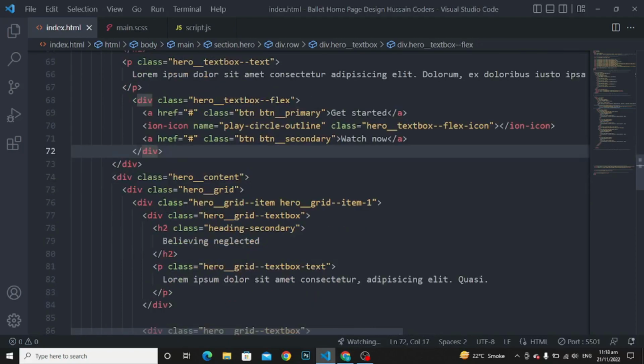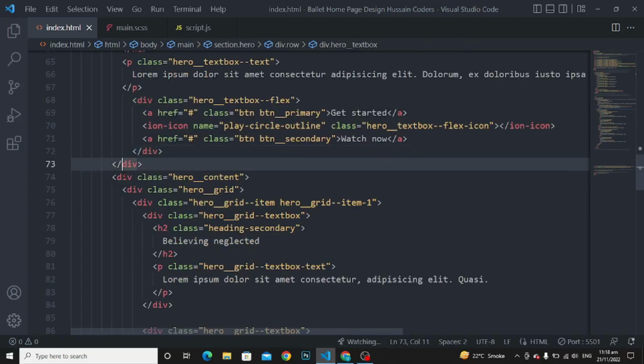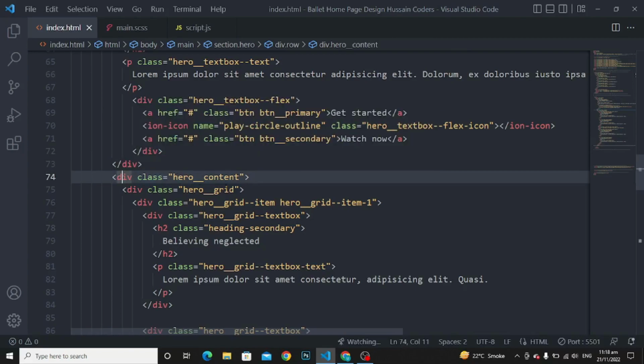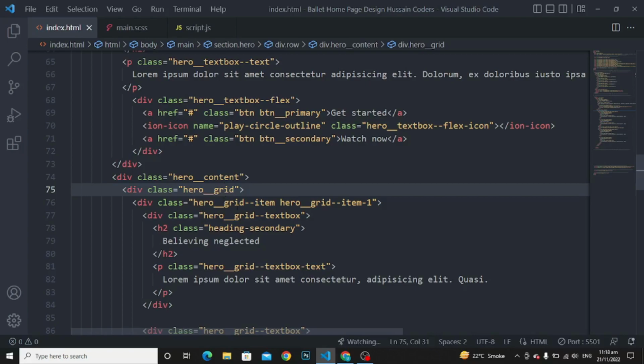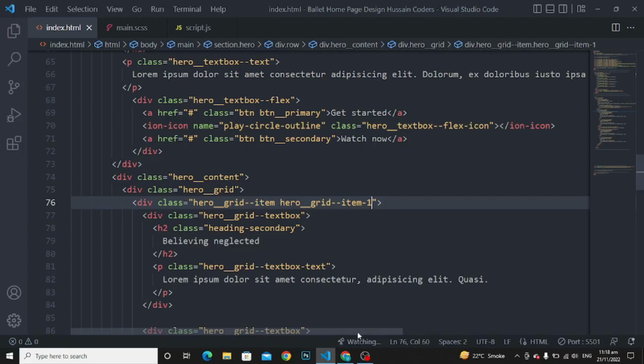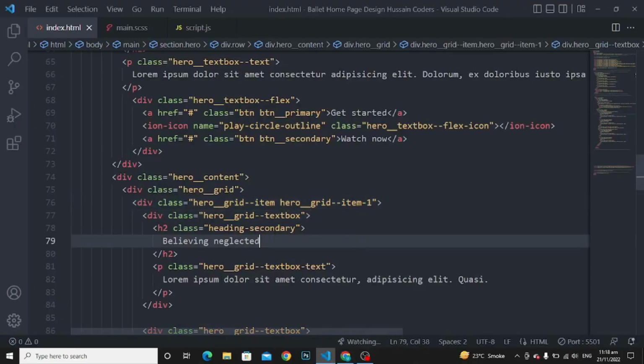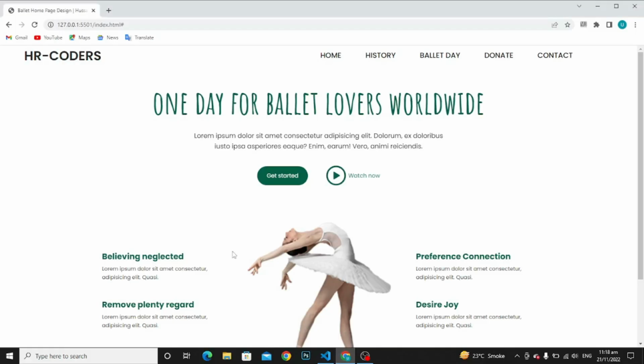Then close the div, and by using another div with the class hero content, and in hero content we are going to use a hero grid, and in hero grid we are going to use the class hero grid item 1. As you know, these are 1, 2, 3 and 4 items. Then we are going to use numbers. So for this we are going to use 1. Then a div with the class hero grid text box, and in the text box we are going to use the class heading secondary and the heading, leaving neglected, like this.